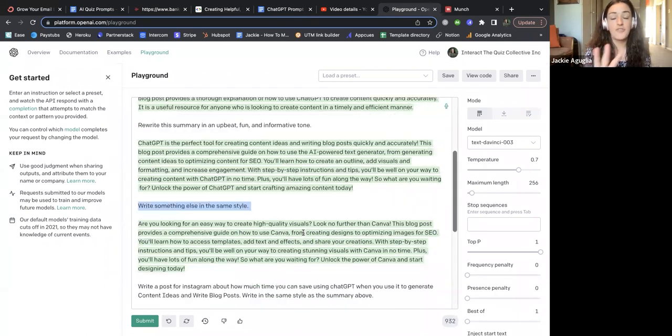So it just goes to show you, with a very basic example, how important it is to specifically ask AI to do the things that you actually want it to do, because I didn't want it to talk about Canva here. I just wanted it to write something else based on this summary, what we were talking about in that same tone.